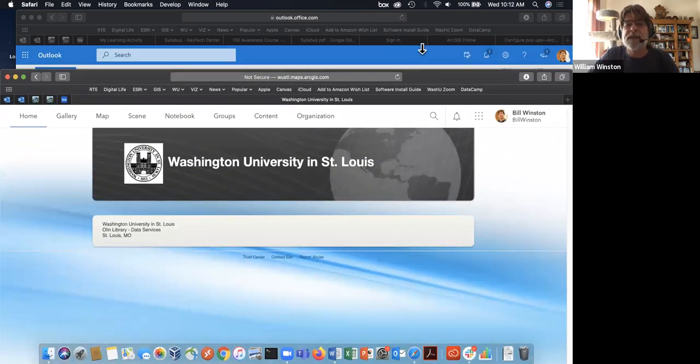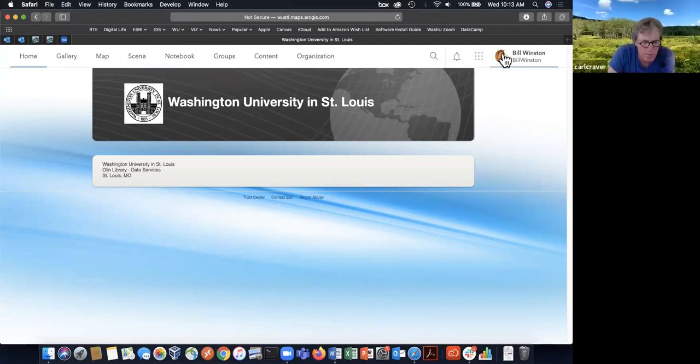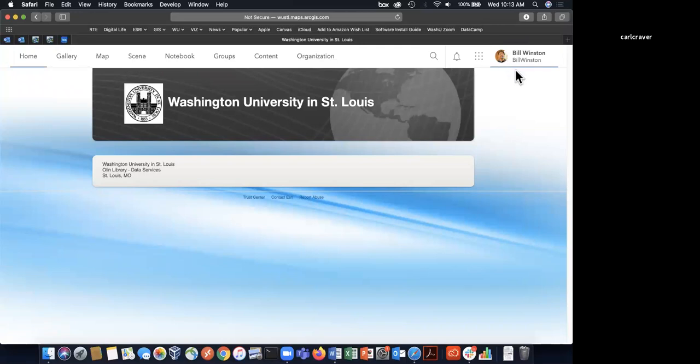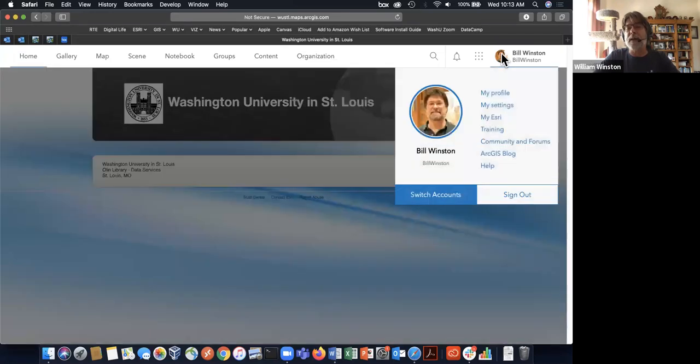So you guys should be seeing my browser now. This is the home screen for the ArcGIS Online environment. You'll see there's some menus along the top: home, gallery, map, scene, notebook, and so forth. You'll also see on the far right there's an icon for myself, and you will have one as well for your profile. If you would just take a moment and click on that icon and then visit the My Profile link.